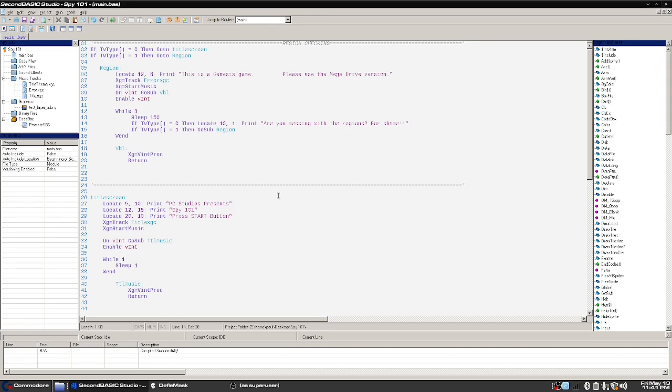Anyway, just a quick rundown of the code in case the last video wasn't clear enough. I've gotten a much better capture setup now. I've told the code that if the TV type is NTSC, which is what the 0 means, then go to the title screen section, which is down here. If it's PAL or European, then go to region, which is right there.